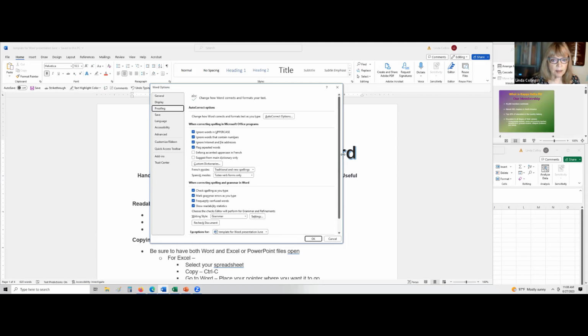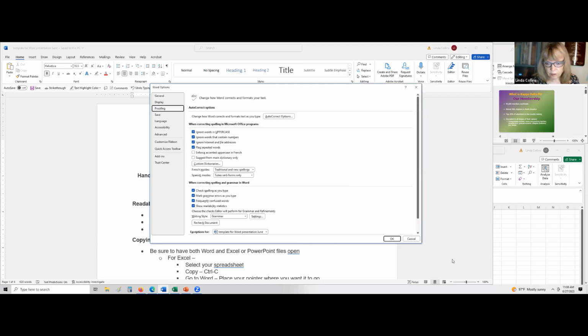And let me see if I can enlarge this a little bit more for you so that you can see it. I guess it doesn't do that in there. I never tried to enlarge it before, but hopefully you'll be able to see it or expand it on your own computer. So if you take a look down under Proofing, go down to where it says when correcting spelling and grammar in Word.